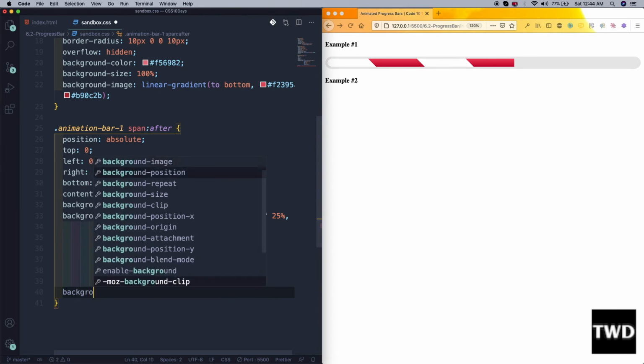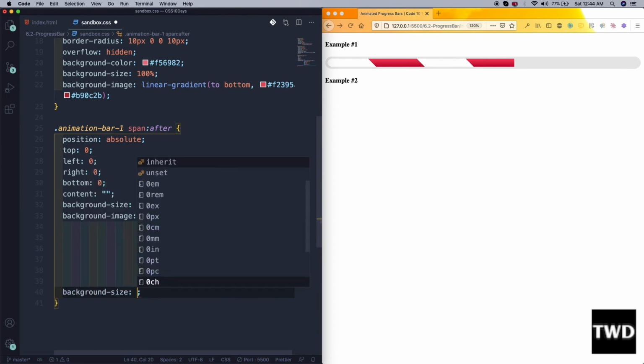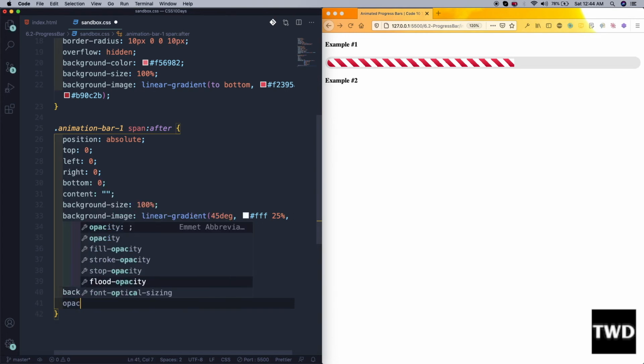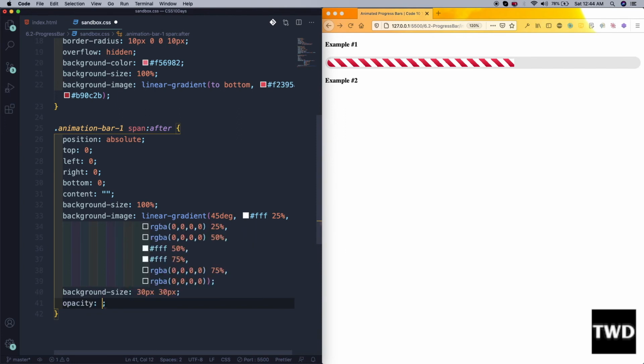Background size is 30px 30px. Save it, and the beautiful stripes are coming, but the opacity should be less, 0.3. And see, now it is showing the stripes perfectly.